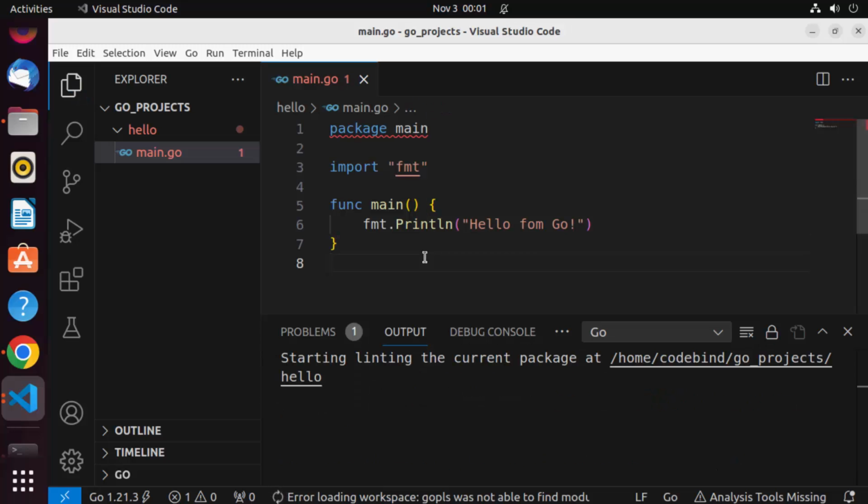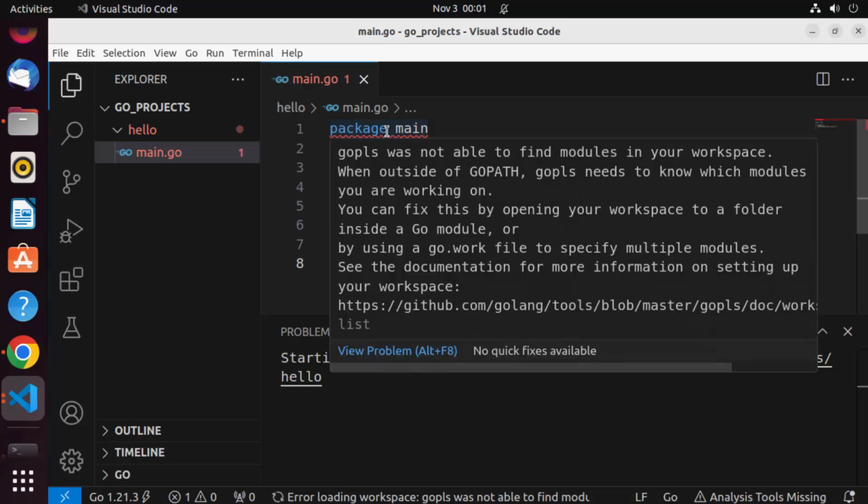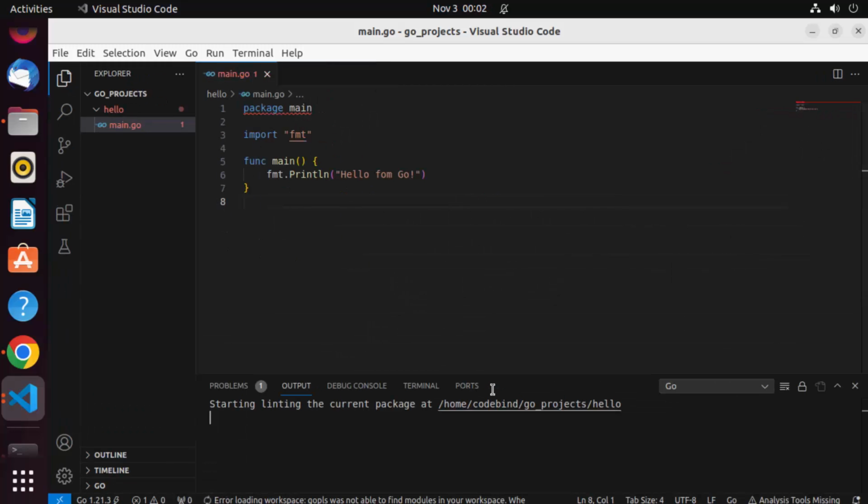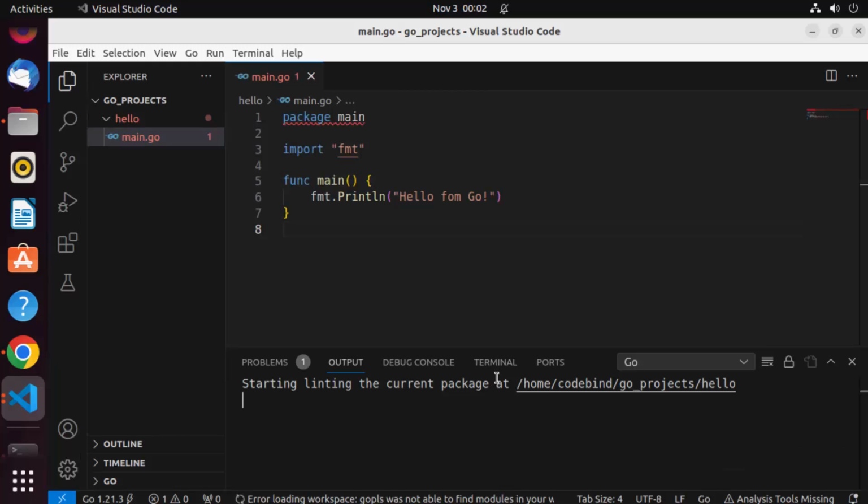And once our code is finished, you can see there is this squiggly line on top of this package main, and it says gopls was not able to find the module for your package. You can fix this by opening your workspace to a folder inside a Go module. So to solve this problem, we are going to open a terminal. So let me open a terminal here.